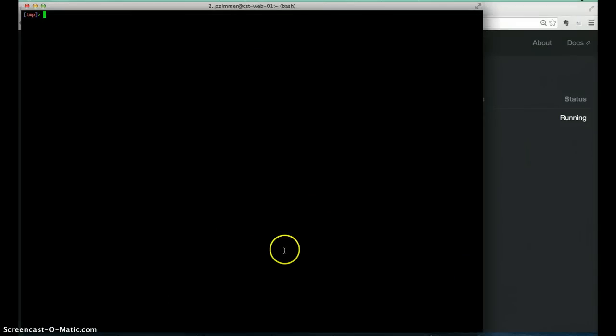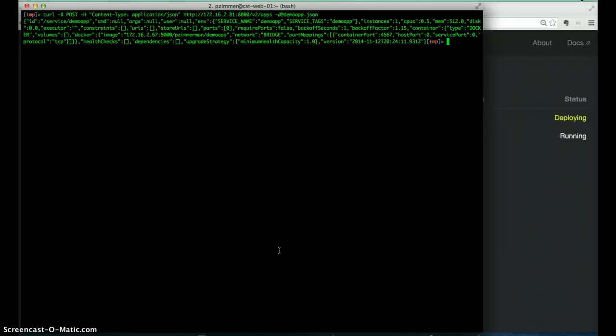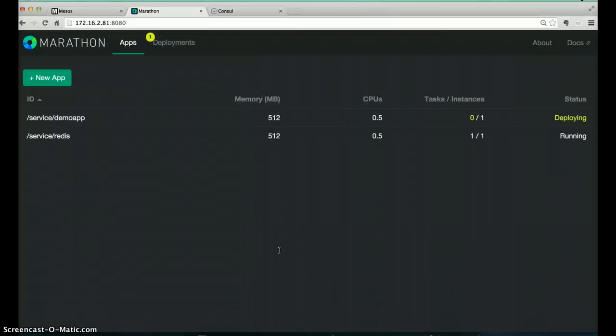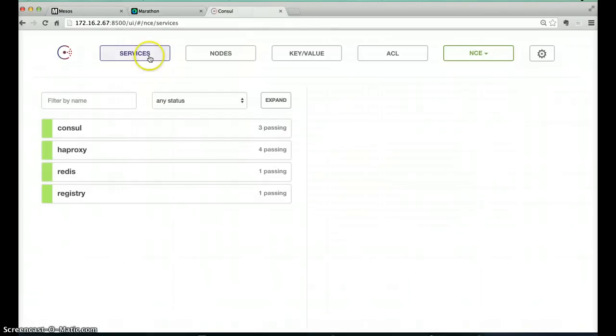So I'm going to go ahead and deploy both of these web apps and show how we scale them up and how consul-template automatically sees the changes in consul and updates haproxy accordingly. So the first one is called Demo App. I've gone ahead and deployed that, and you can see it deploying right now. And if I go to consul, we should see that show up as well, and there it is.